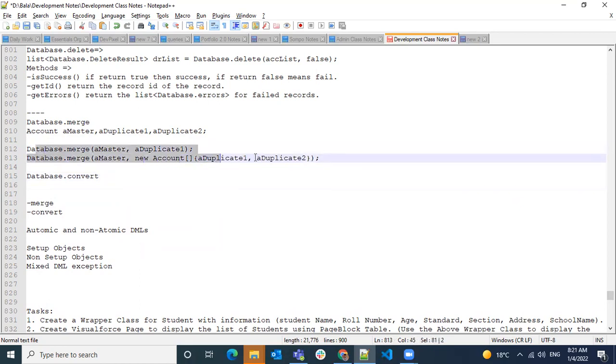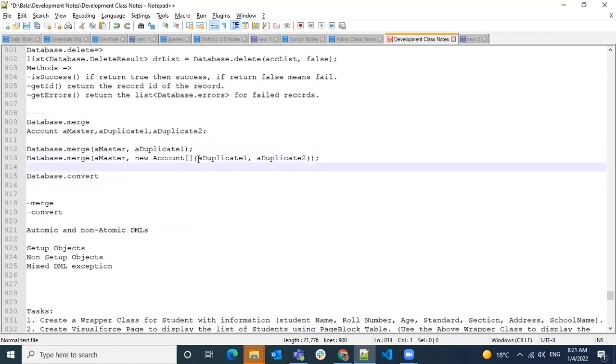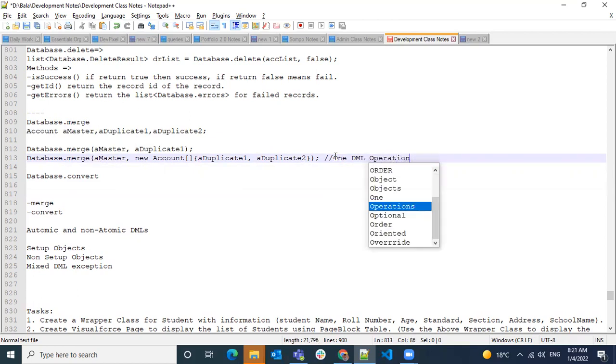So when you perform this, it will do a match. Okay, so we cannot do it on multiple records. We can only mention one master and a maximum of two duplicates. And each merge will be considered as one DML operation.